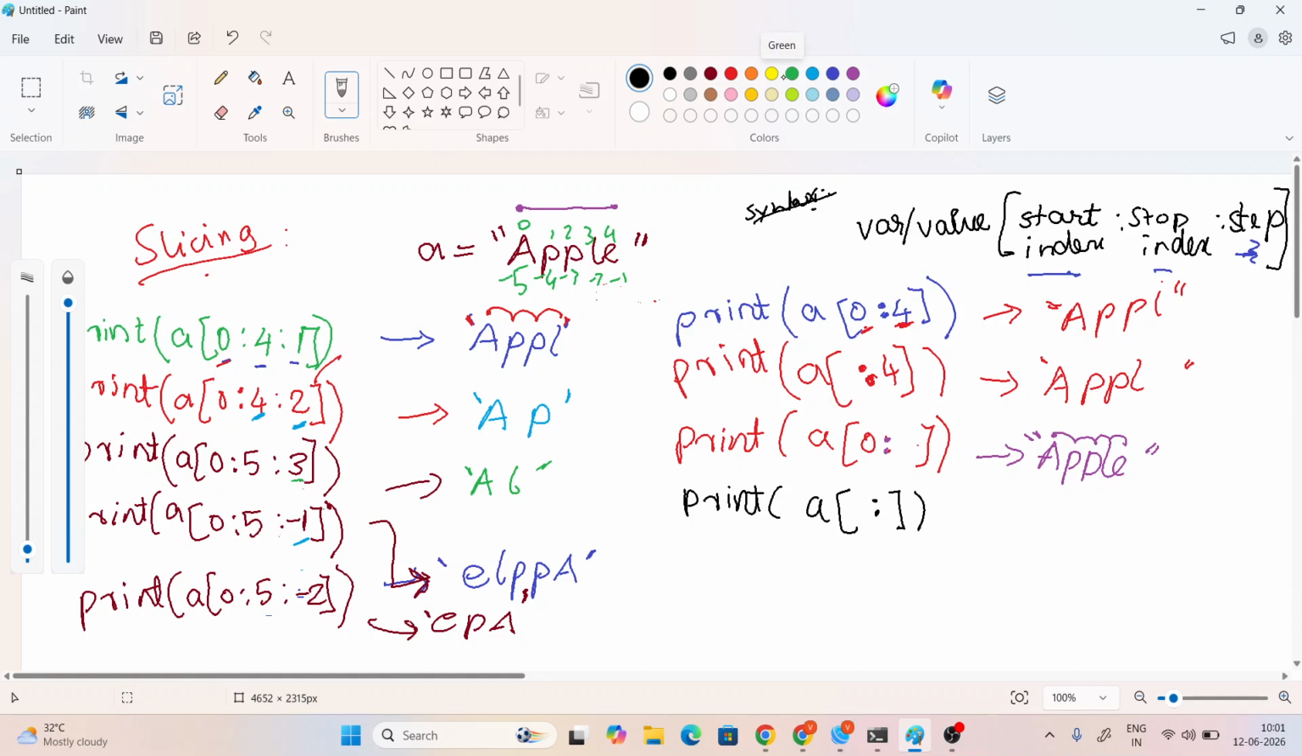What is the start index? Zero. What is the stop index? It takes all, from 0 to all. What is the step? One, 1 by 1. A P P L E. So it prints similarly.